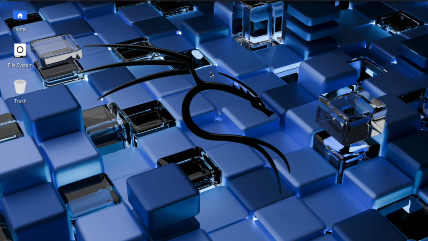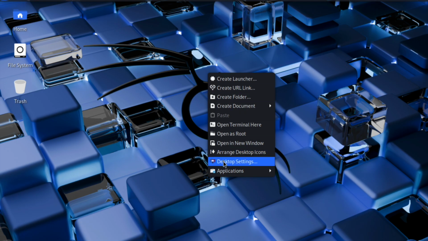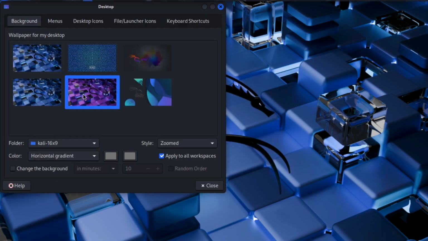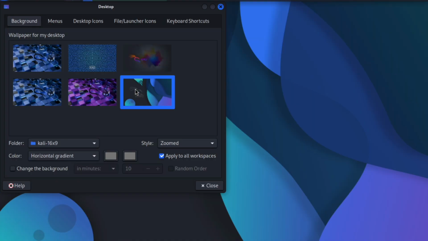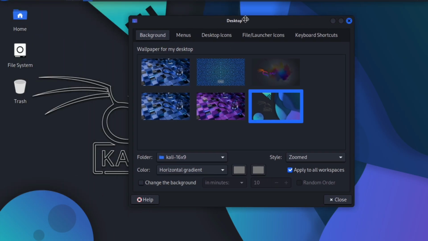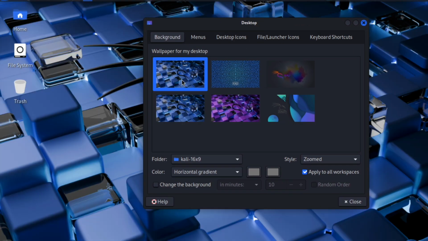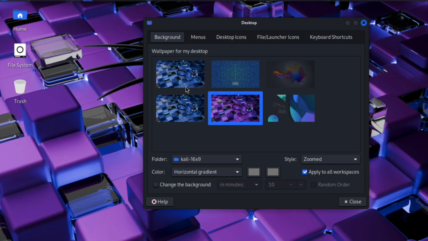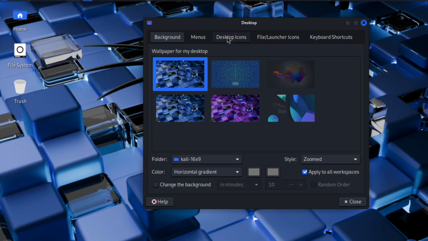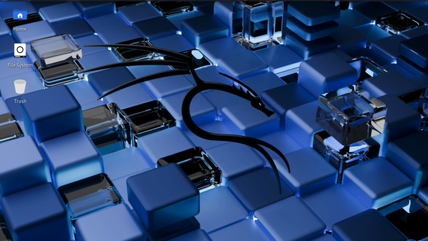Let's close it. If you want to change the wallpaper, you can change it here, in desktop settings. Choose the wallpaper you prefer. I like the default one, so close this one. Yeah, that's it.